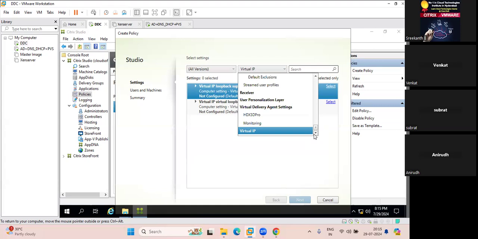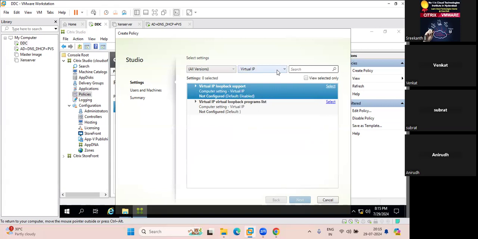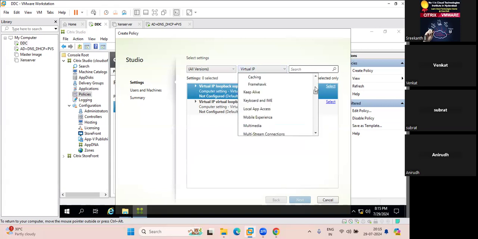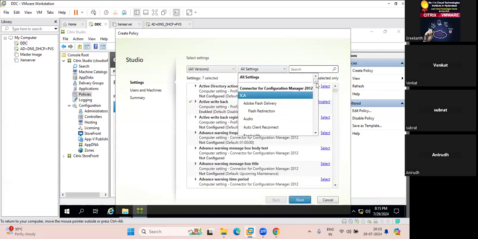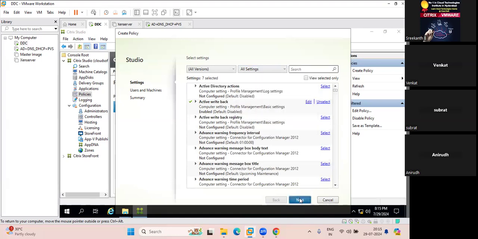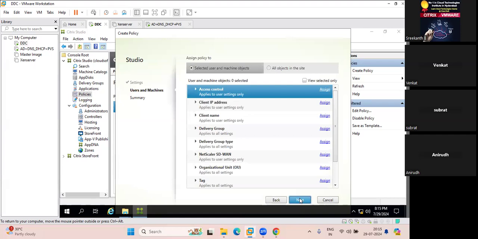What filters do we have? How can we apply these policies? After selecting your policies and changing at least one setting, we go to the next option. Some settings are changed, right? Then go to next. So these are the filters where we can apply. Mostly we apply based on delivery group or OUs. Mostly we'll use OU itself.